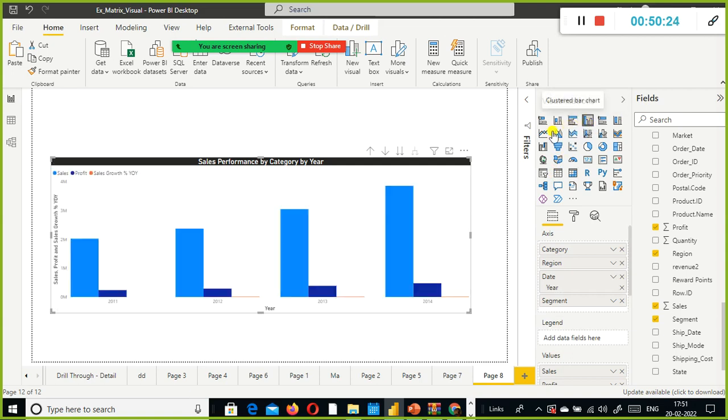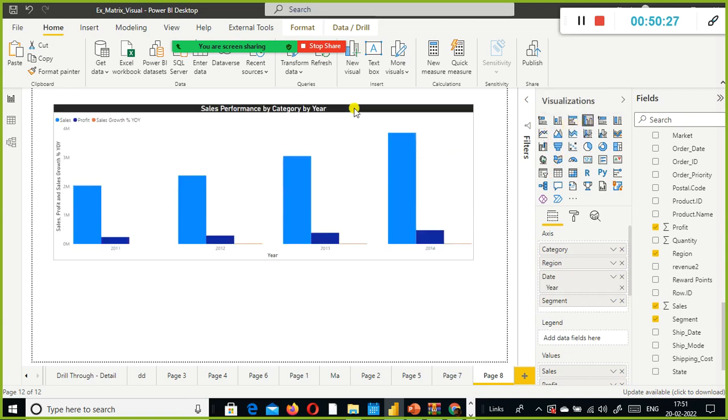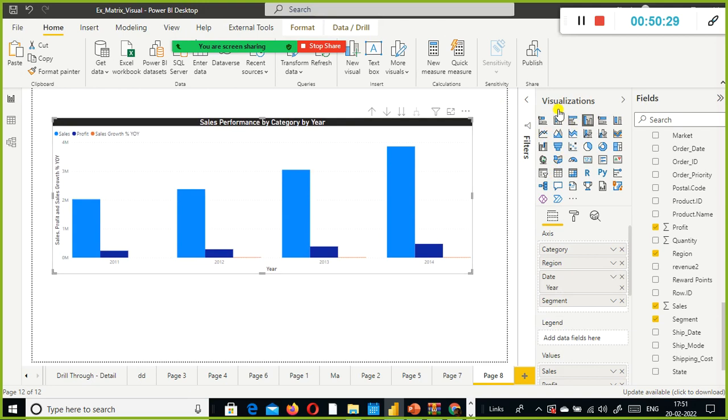I just click on the clustered column chart. Look here, I just converted my matrix to a clustered column chart. Now I just go and enable this drill mode. And for each year, 2011, 12, 13, 14, we can see the sales and the profit. With this, we are able to quickly identify the profit in 2014. We could see a steady growth in profit, and sales also we could see a steady growth.